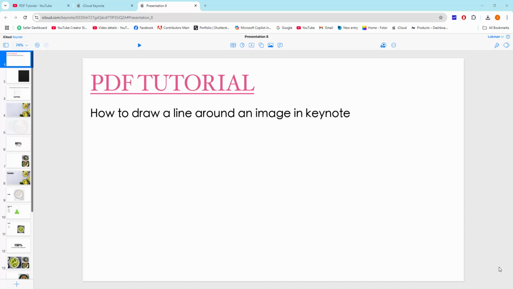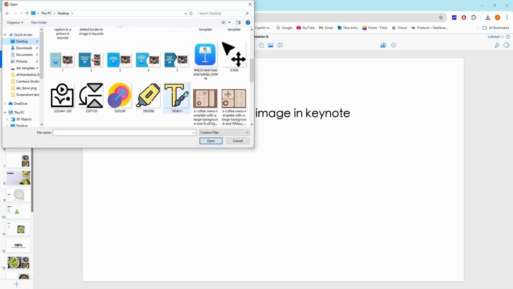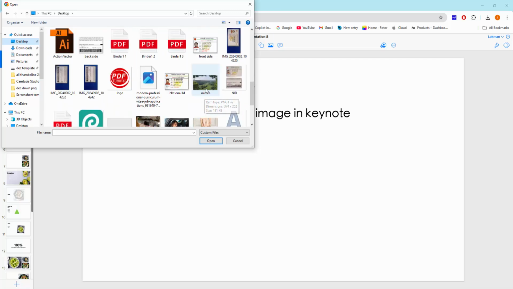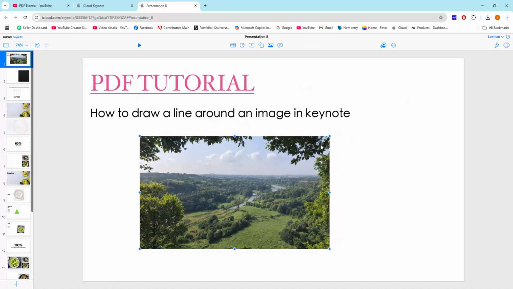Now I will draw a line around an image in this presentation. At first I have to insert an image. Click this image icon and press the choose media option. Now find your image. Now simply double click on your image. Now I resize this image.